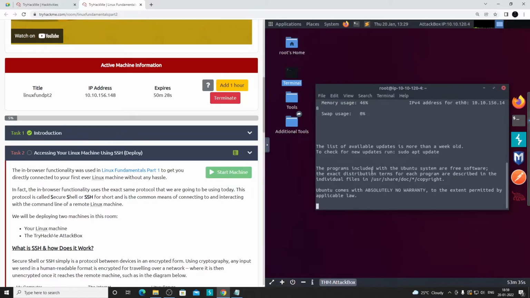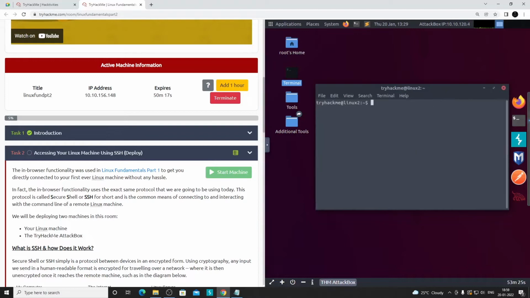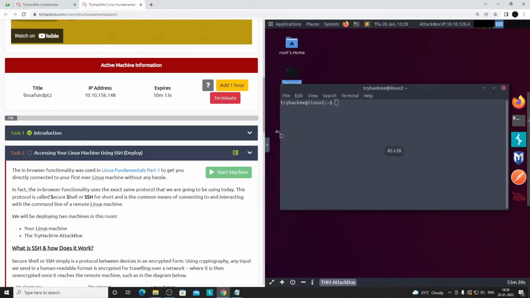So yeah, now as you can see, we got some other message, and here you can see we got a place to provide our commands. Okay, what I will do, I will run the clear command first so that we can clear the screen, and let's extend the size a bit. I will zoom in a little bit.